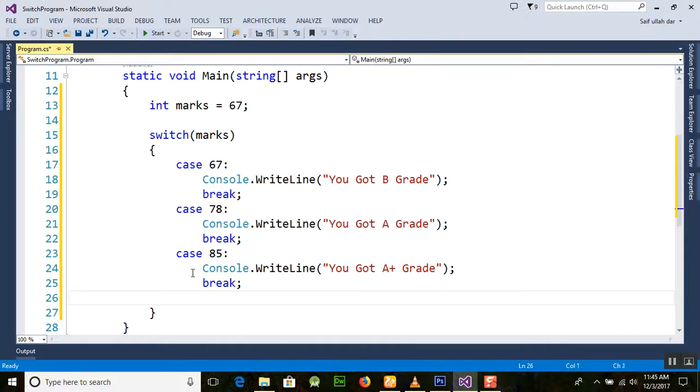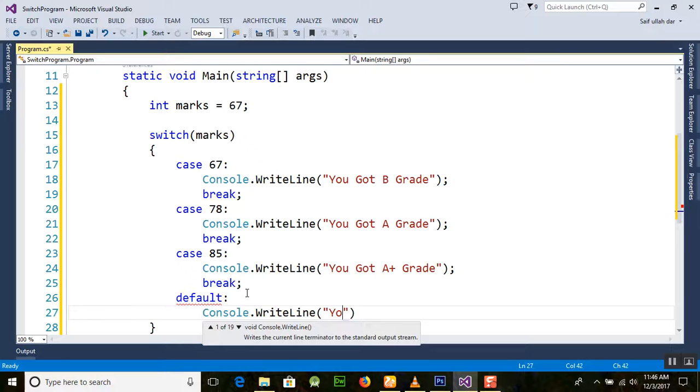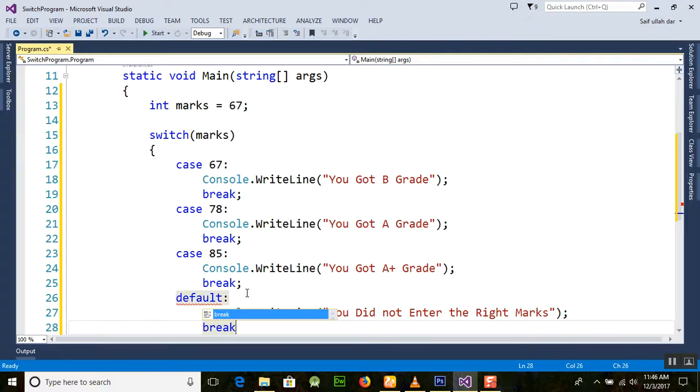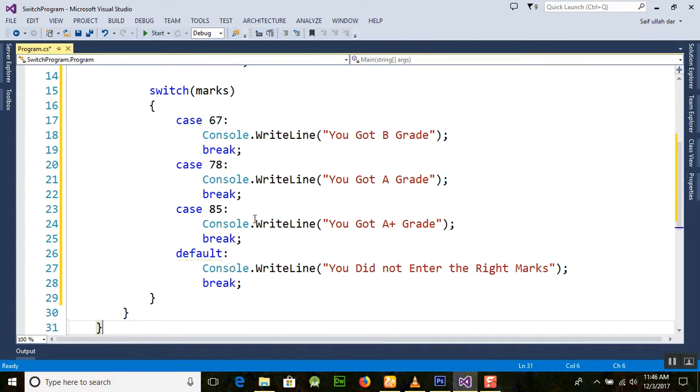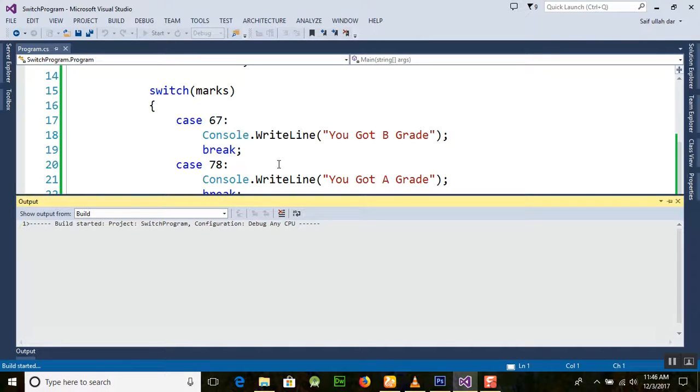Okay, and if you want to display the default condition, then default is a reserved word. It means that if the variable was not between these cases, then the statement will automatically appear on the screen. You did not enter the right marks. Okay, and then after that we are going to break this statement. So run this program, start here, and you can see that the screen will display you got B grade.